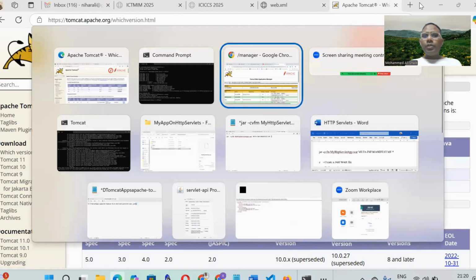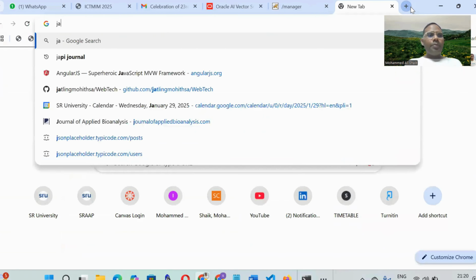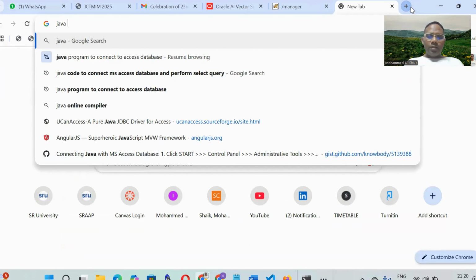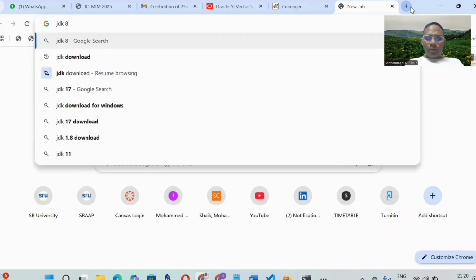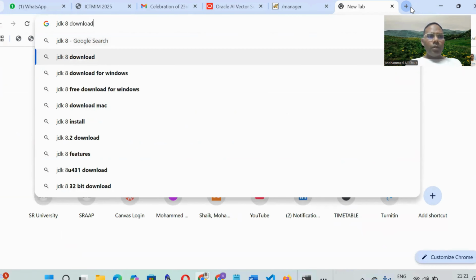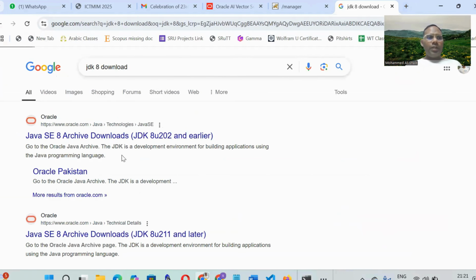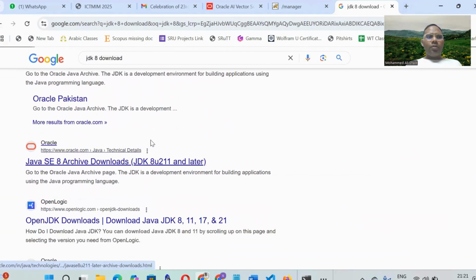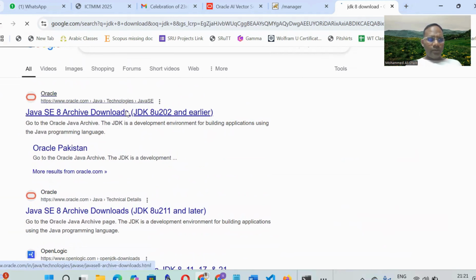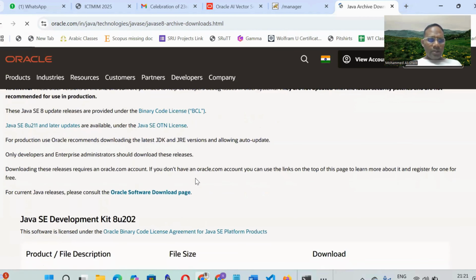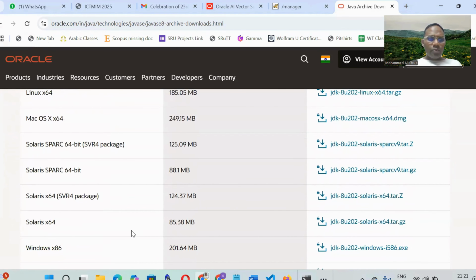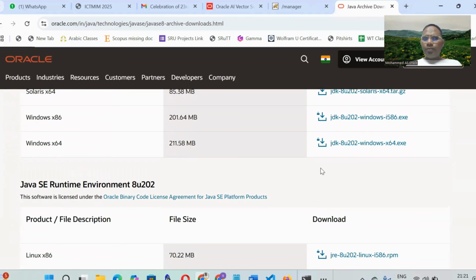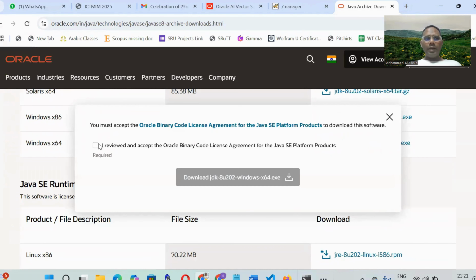Just open the browser, click on plus, then type JDK 8 download and press enter. Now you can see here we are having archive download. You select any one, from Oracle. Then you can see here we are having the files. Go to Windows because I'm using Windows operating system. On Windows 64, click on JDK 8 and your download starts.